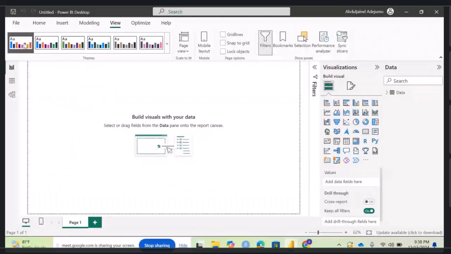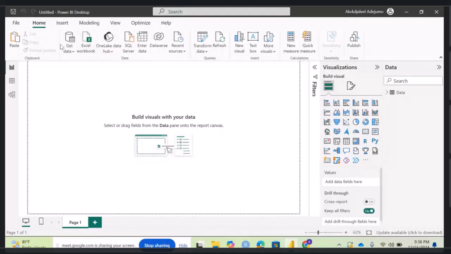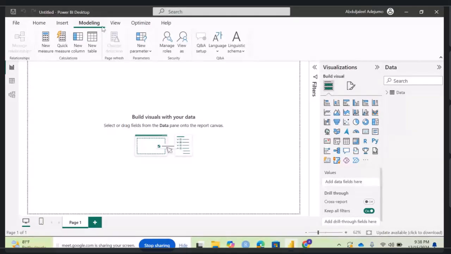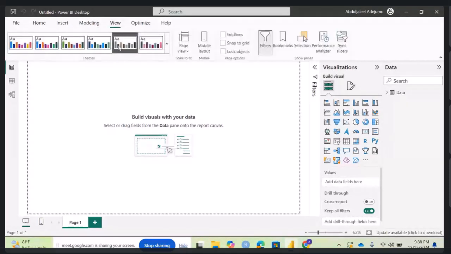And we have different tabs like Home. Whenever you want to get data, transform data, take it to Power Query, or refresh, add a new visual, text box, and other inserts, maybe a decomposition tree, text box and button, also a shape and image. When you are doing modeling view, you want to change the themes of Power BI, you can change the themes to any that you like here. And you want to change the view also.